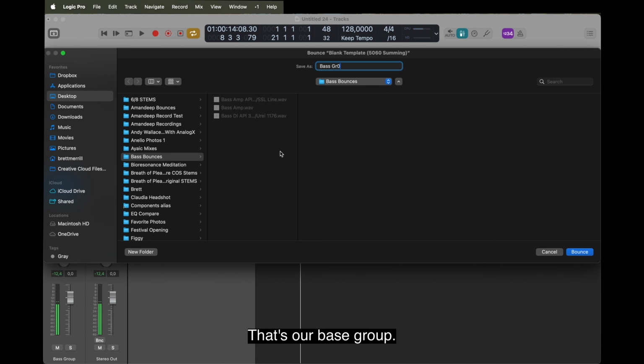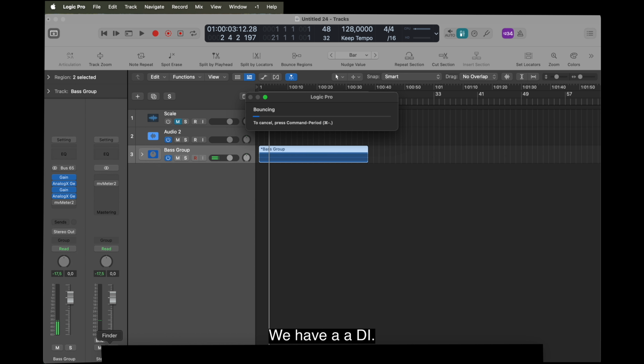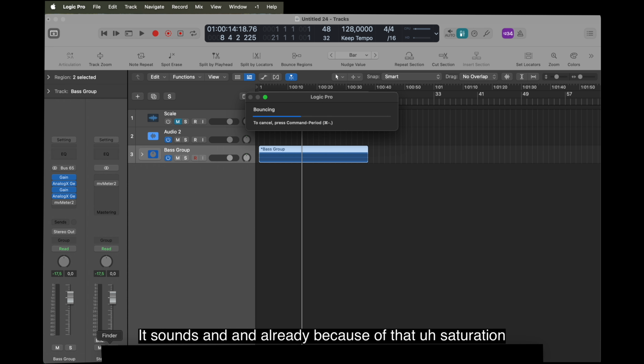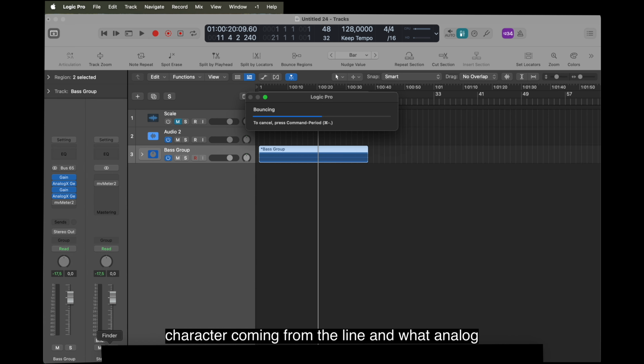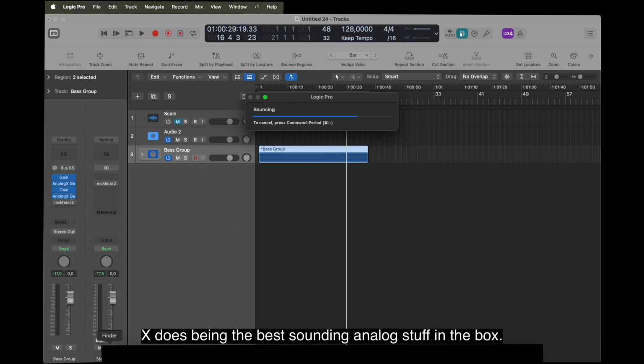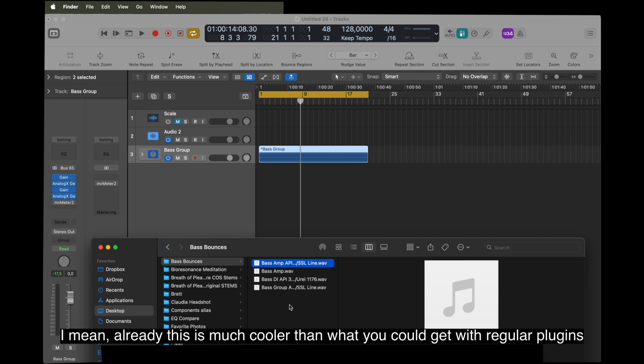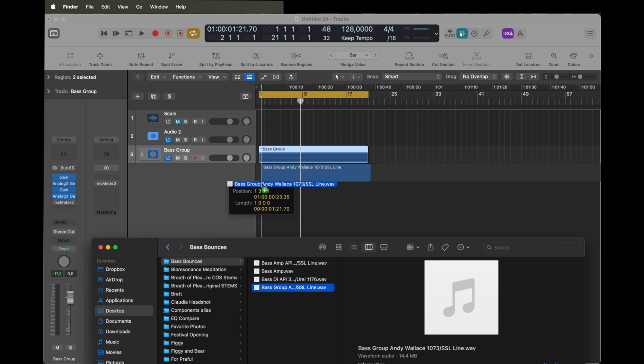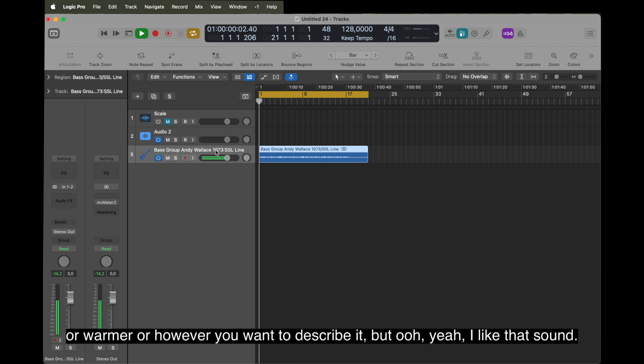That's our bass group. So we've emulated the console, we've emulated the 1073. We are doing pretty good. We have a DI, we have an amp, they're grouped. And it sounds good. And already, because of that saturation character coming from the line, and what AnalogX does being the best sounding analog stuff in the box, I mean, already this is much cooler than what you could get with regular plugins, or warmer, or however you want to describe it. But oh yeah, I like that sound.